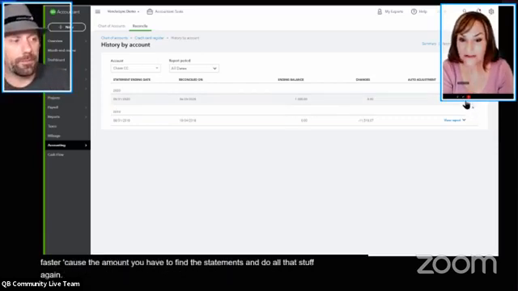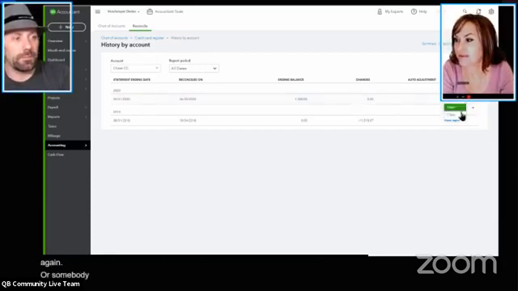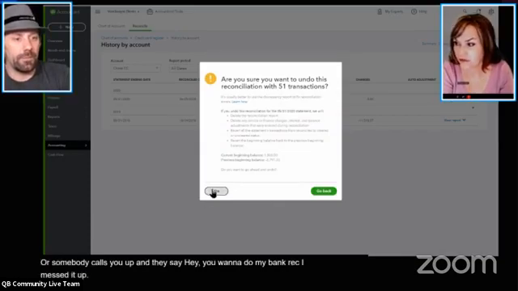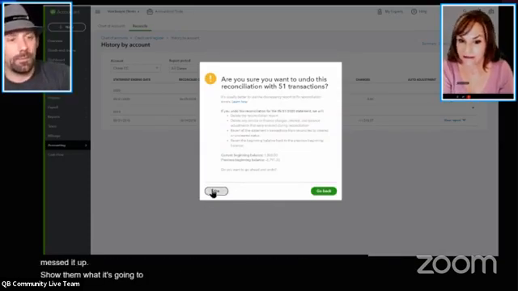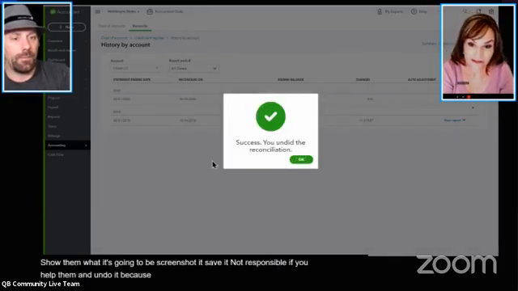And if you're doing this for a client and somebody calls you up and says, hey, can you undo my bank rec? I messed it up. You just make sure you show them what it's going to be, screenshot it, and say that you're not responsible if you help them and undo it, because you want to make sure they understand undoing.